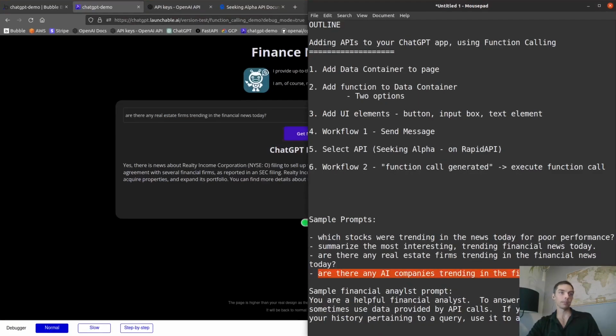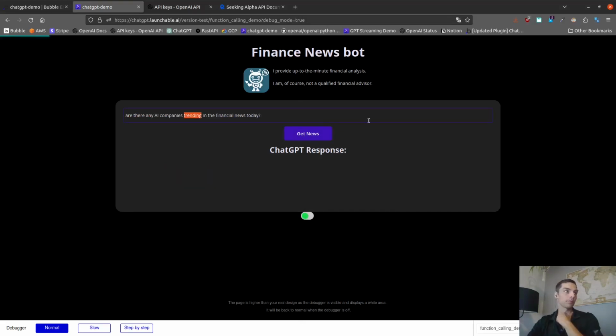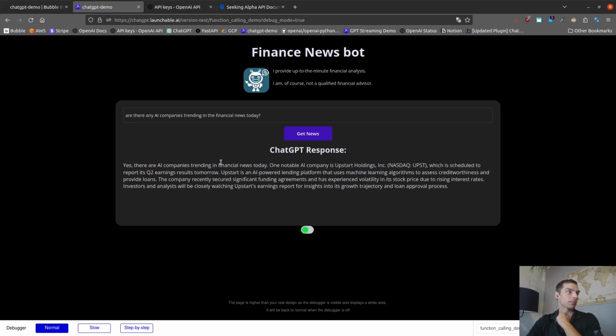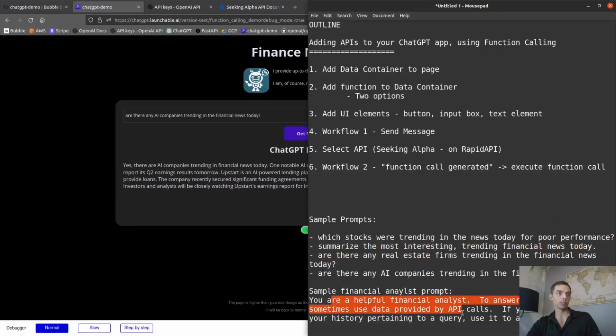If you have a niche in the financial market or something, you can try this. Are there any AI companies? This one, I don't know. I'll try this one. And notice I have "trending in the news today" in all the prompts to indicate to ChatGPT that that's the function that we want to call. But here, this is good. So one is Upstart Holdings, scheduled to report its Q2 earnings, and so on and so forth. So by playing around with these two different things, the prompts that you're using, as well as the system message, you can tailor the behavior of the agent to what you want it to be.